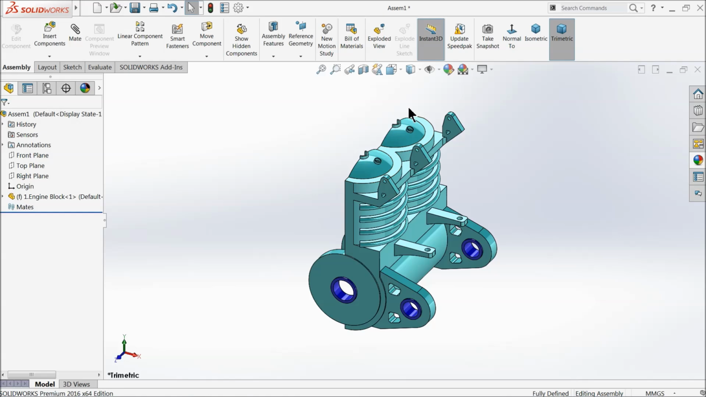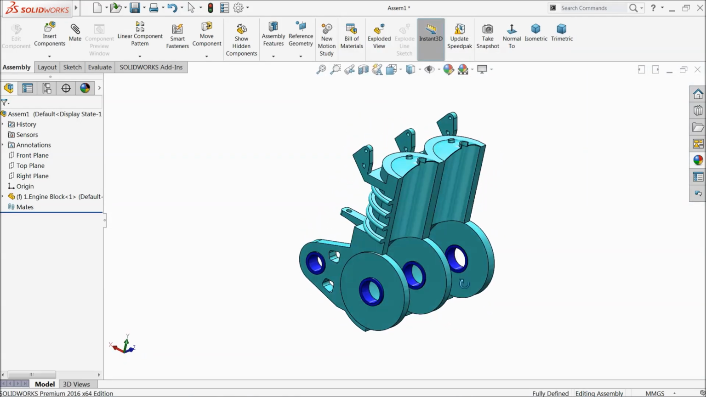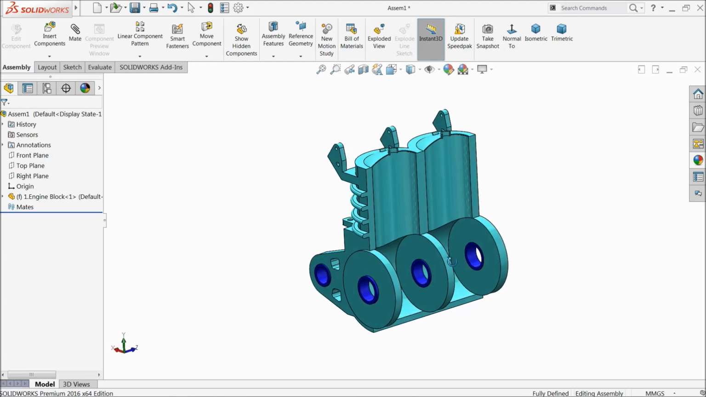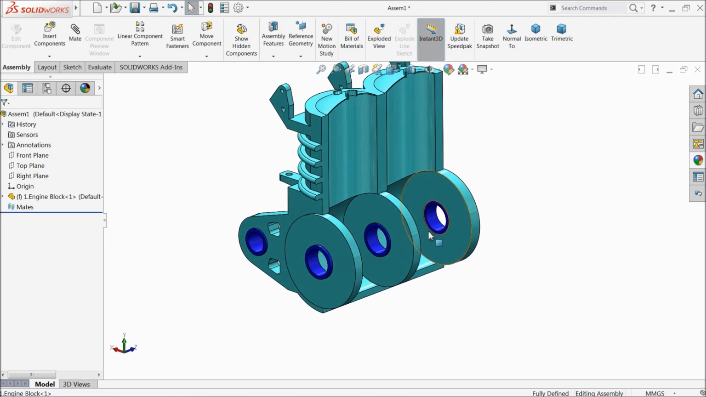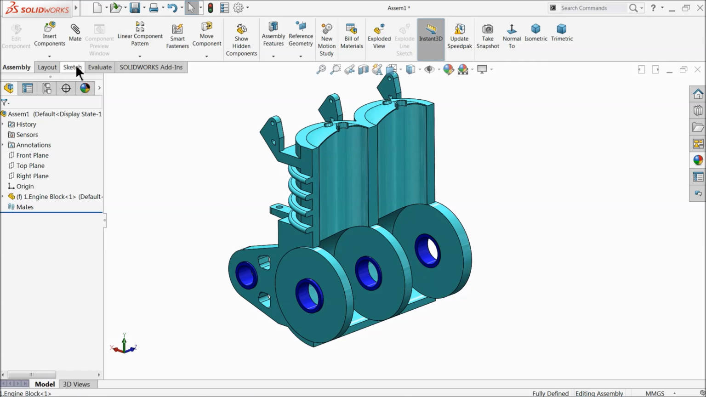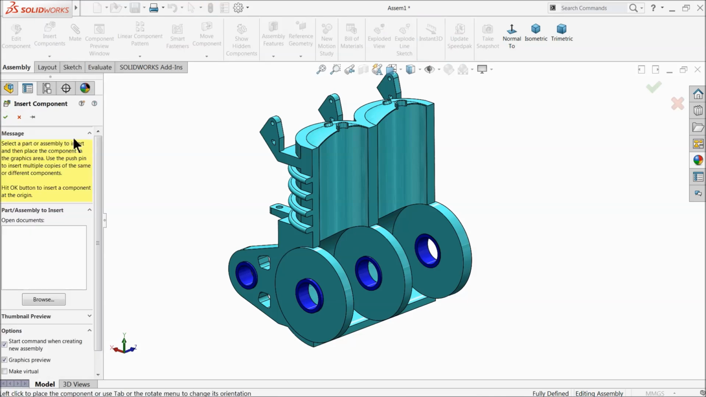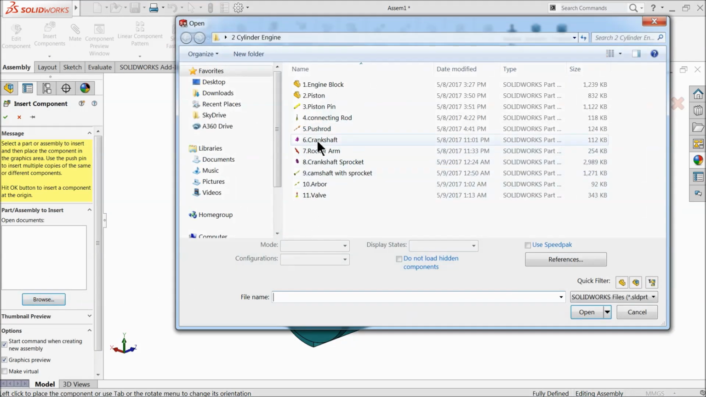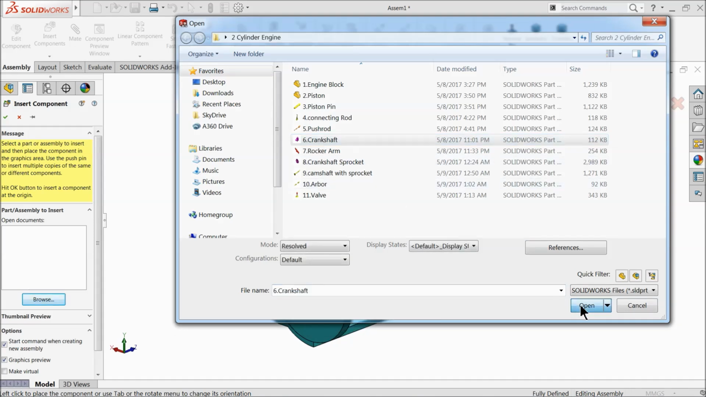Okay, now this is the SolidWorks assembly window. Let's, okay, let's browse our new part, crankshaft.